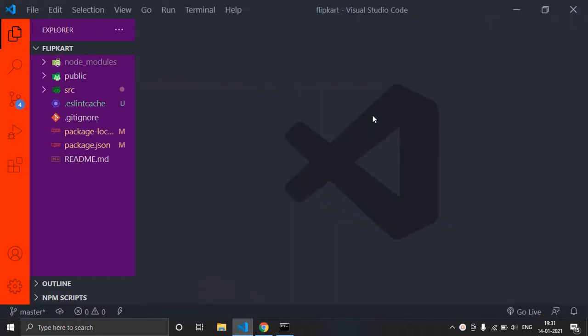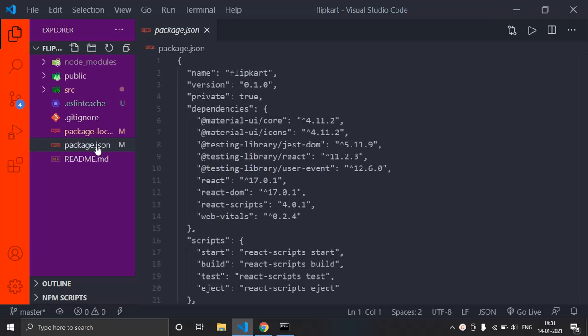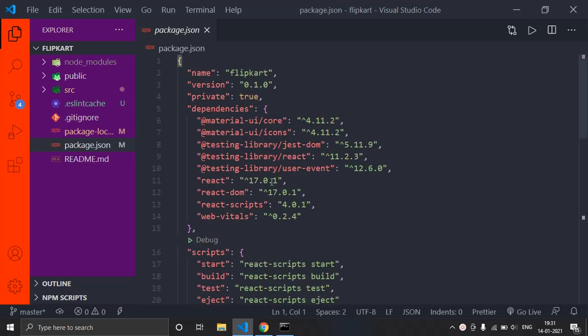This is my VS Code editor, and you can see over here I just created a new React app of the latest version. You can see the latest version of React I installed just now, and it is 17.0.1. I also installed Material UI core and Material UI icons, from where we will use the icons. So for icons we are going to use the packages Material UI core and Material UI icons. You can see the dependencies which I will use for this video.